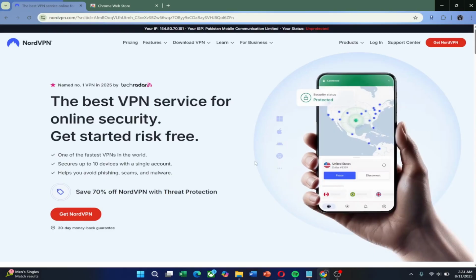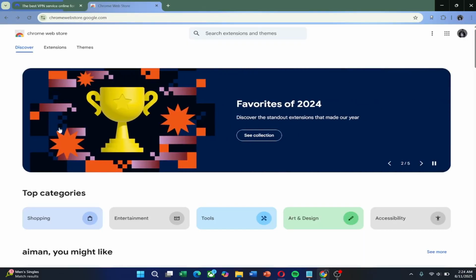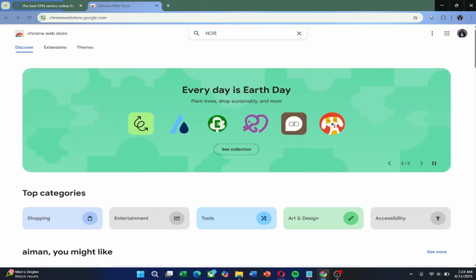A VPN on Chrome can help you keep your browsing private, protect your data, and unlock websites that may be restricted in your region. With NordVPN, you can either use their Chrome extension or run the full app in the background for complete protection. To use the Chrome extension, open Chrome and go to the Chrome Web Store.